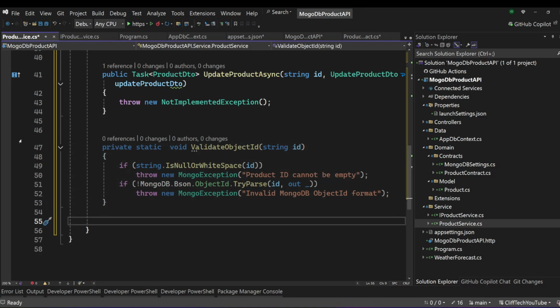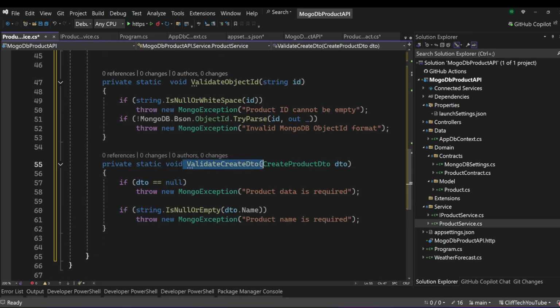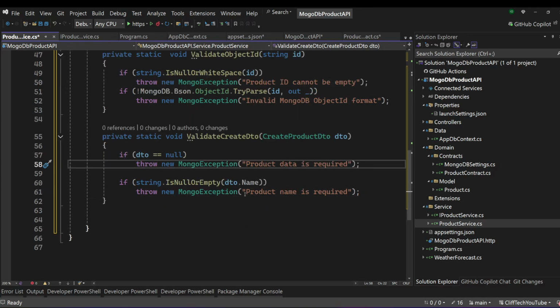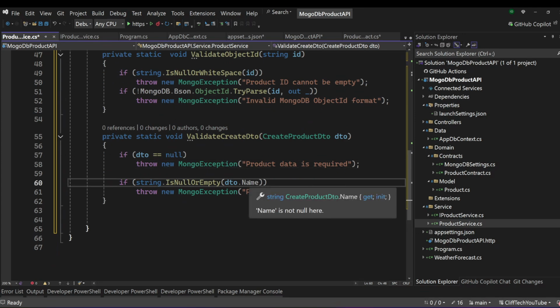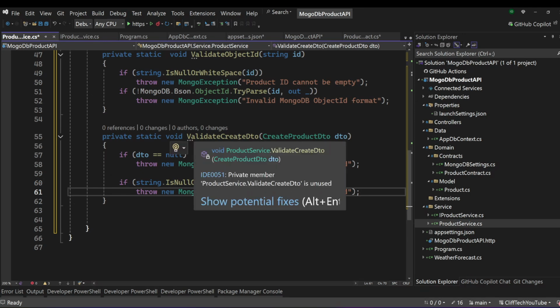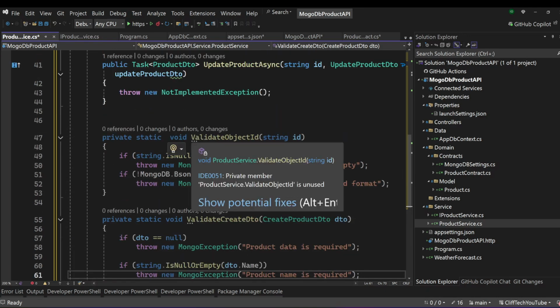So the next one that I want to create is another method which is going to validate create DTO. So when we are creating a user, we have to make sure that we have a DTO. We validate the DTO. This is very simple. The user needs to provide the value before they can create a product. If there is no value coming in, we say that product data is required. If the name is empty, we say that product name is required. So this is what we call this method, validate create DTO, and then this is validate object ID.